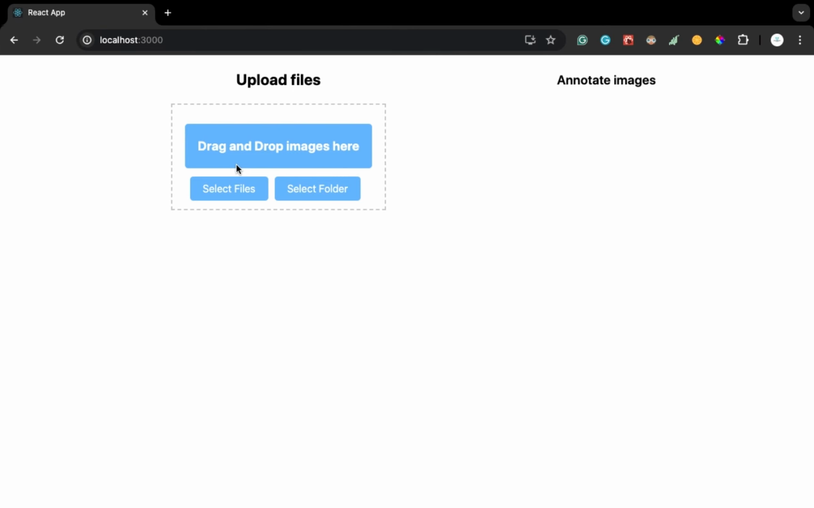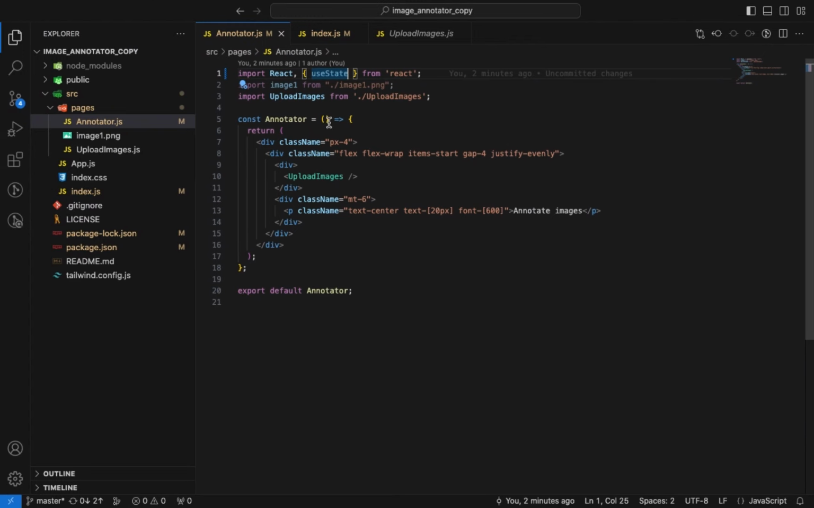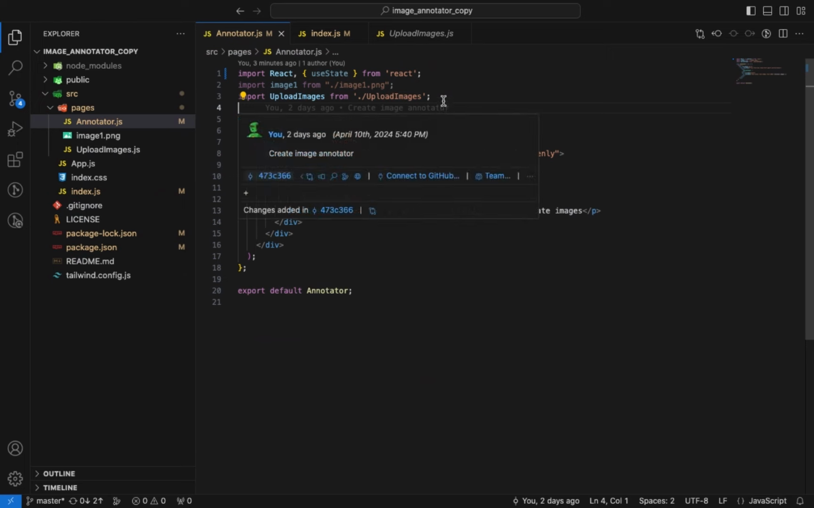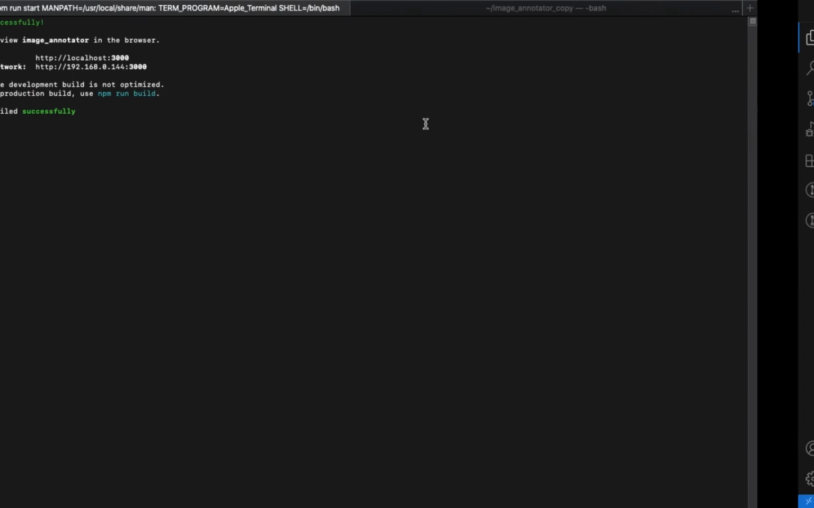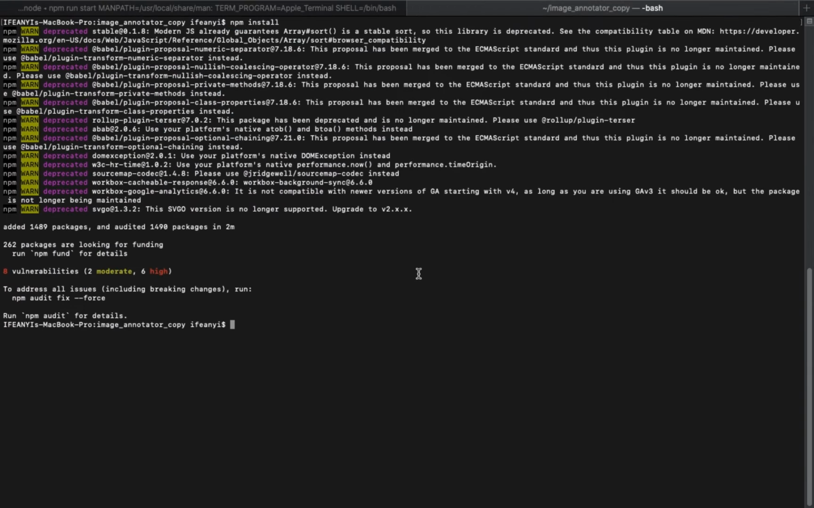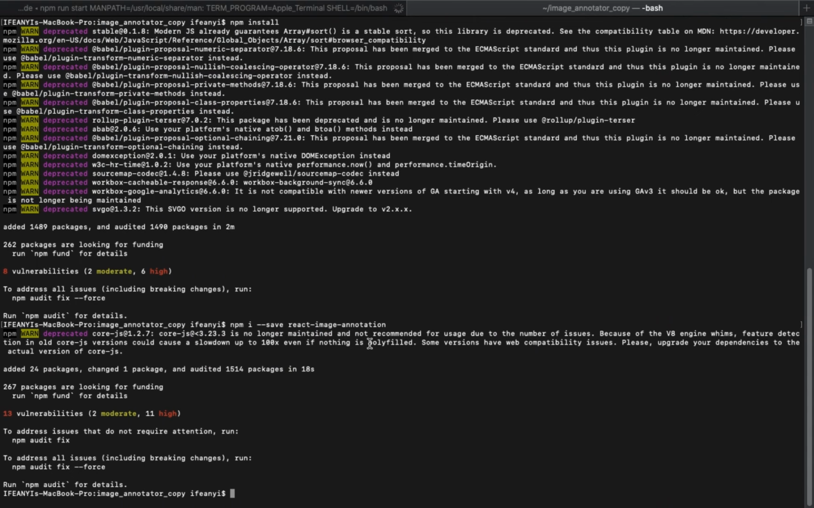Alright, so we're there now. The next thing we want to do is install the library for annotating the image, which is called React Image Annotation. To do that, we just need to say here npm i --save react-image-annotation. The link to the documentation will be dropped in the description as well. Alright, now we're done installing that.